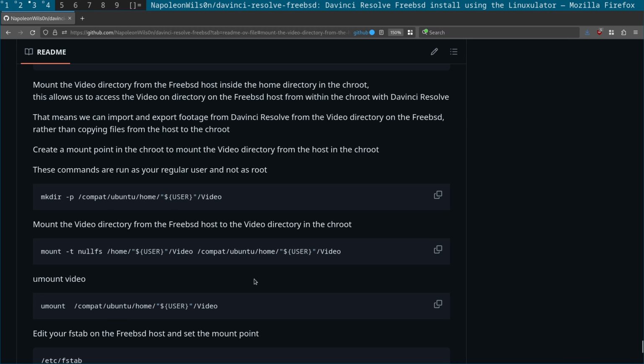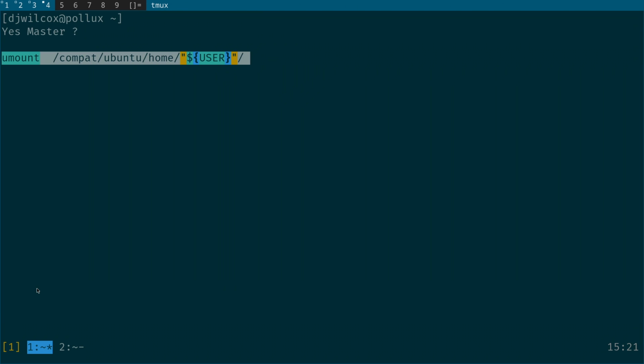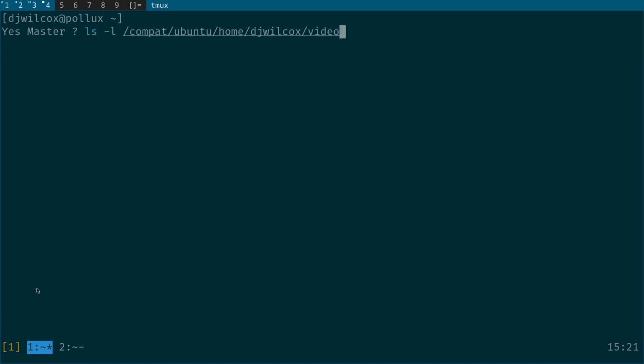And this is how you unmount it. Umount compat Ubuntu home user video, and I'm just going to copy the first part and change that to lowercase. Unmount. Now if I have another look inside that directory, you'll see it's empty, so it's been unmounted.